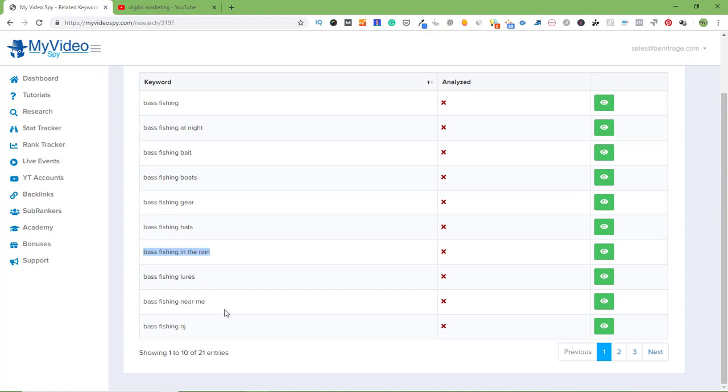Bass fishing lures near me, New Jersey. Okay, so apparently New Jersey must be good for bass fishing. I didn't know that. But if I have a client that wants me to rank a video or write a blog post about bass fishing, well, here I'm starting to gain some knowledge. I'm starting to get some valuable information as to how to proceed. What direction do I go with this?